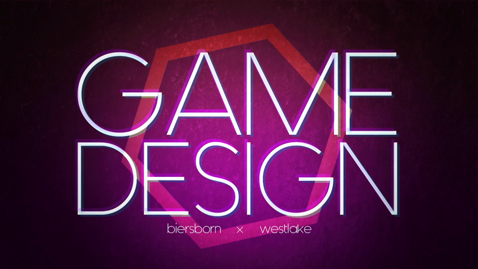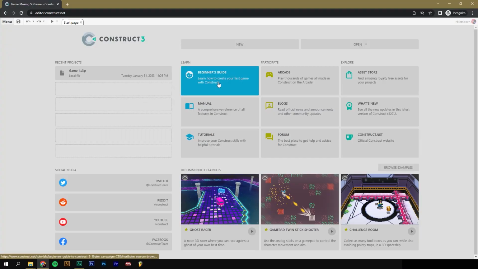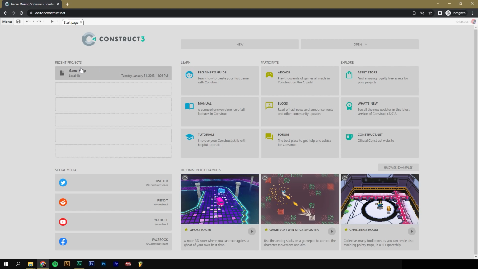And if I log into Construct 3, this is what the homepage looks like. You'll notice over here on the left side, we have a list of recent projects, and you should see your game file there. Typically, it'll show you your most recently opened projects over here on the left. But we can also open up our file by clicking on the Open button over here on the right.